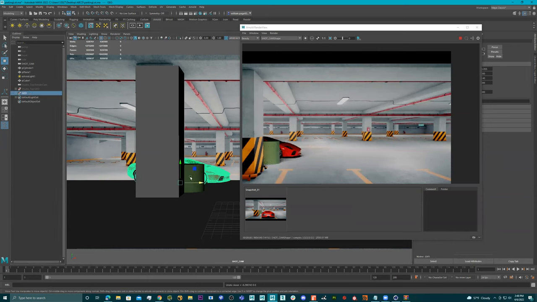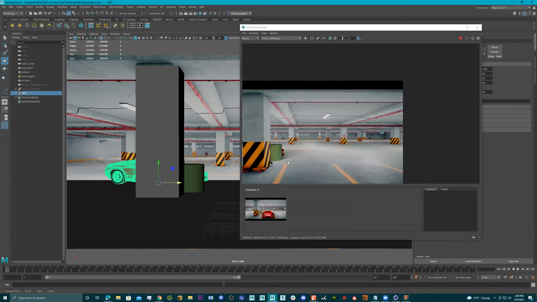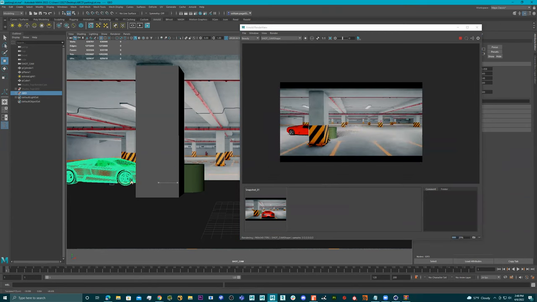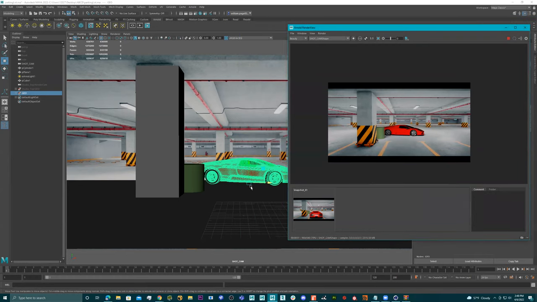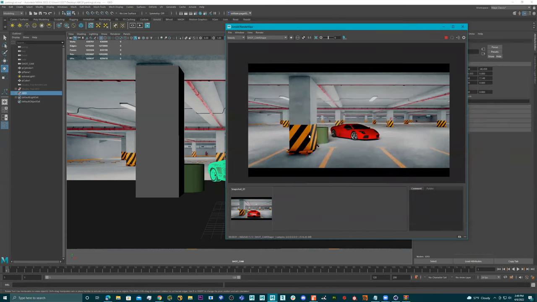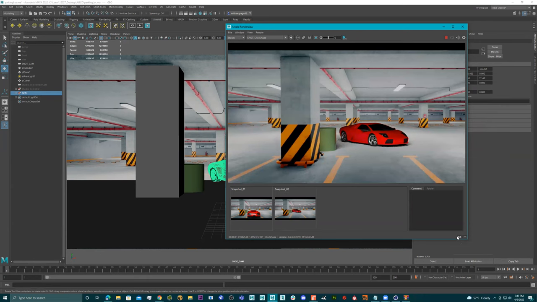I should have moved it with the whole group. So we can see our car. All right, it's bad car noise, but yeah. Now we have our car to see. If we wanted to animate this, it would be cool. But yeah, this is how we do object integration.